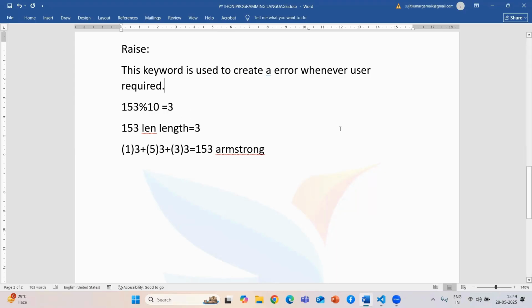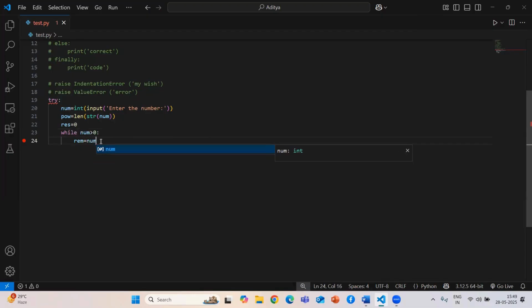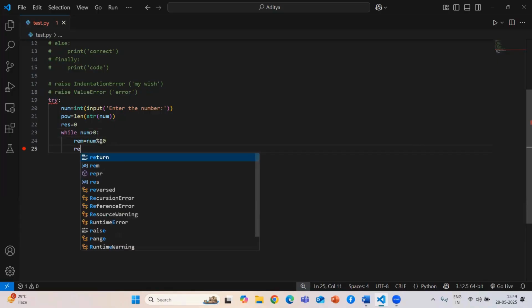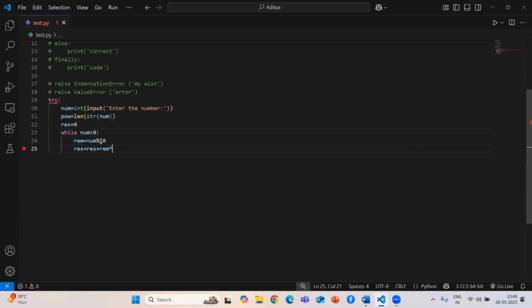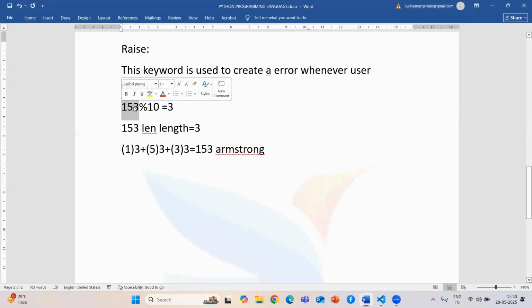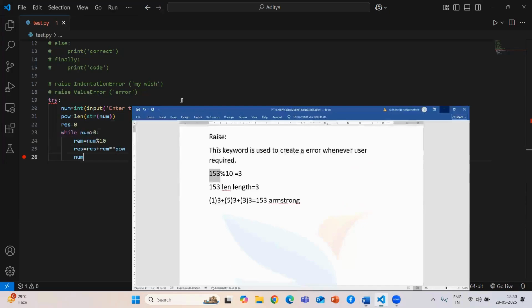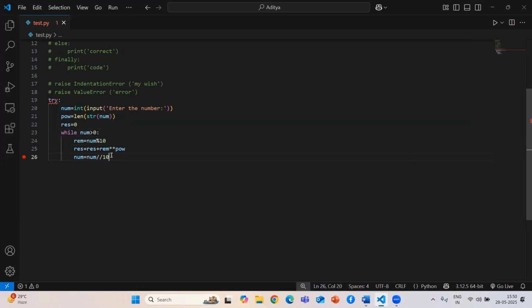Now I need to raise 3 to the power. Now I need to add result plus the remainder raised to the power. Now I need to update the number, because if I am not updating, every time it takes 153. After I get 3, I need to update my number to 15. For the updation I use floor division by 10, because then it only keeps the remaining part. After every execution is completed, I need to check if my result is not equal to our number.